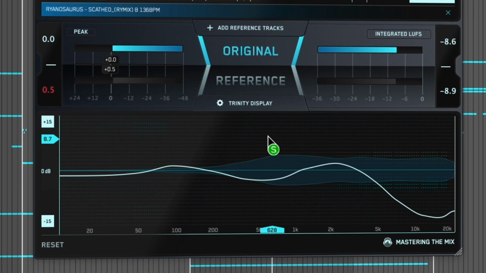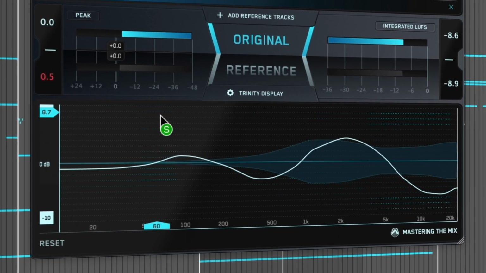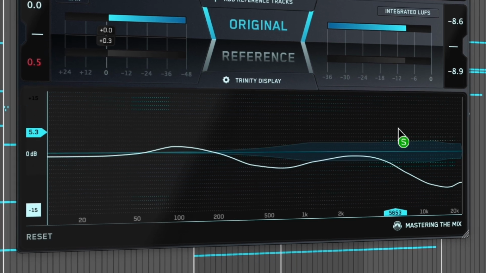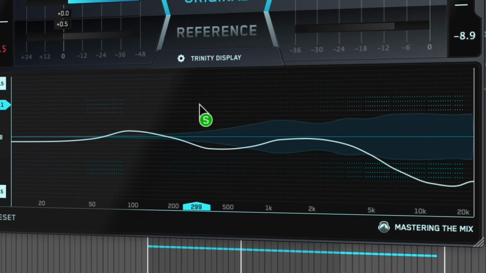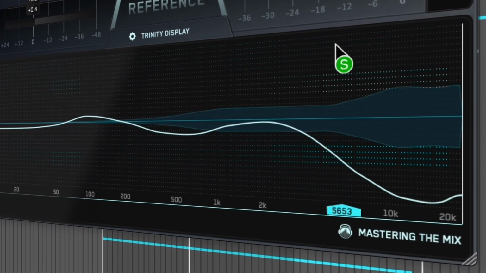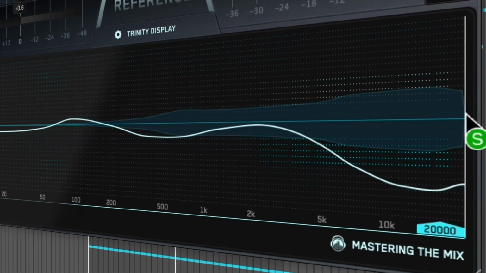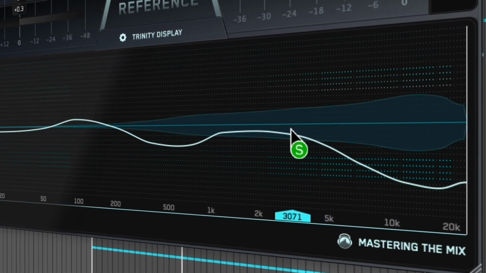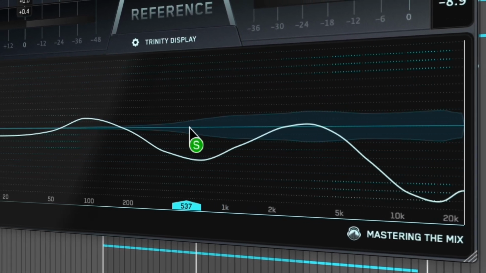The punch dots move towards the 0 dB line if your track is more compressed than the reference. They will move away from the 0 dB line if your track is less compressed than the reference. The brighter the dots are, the bigger the difference in the dynamics of your track compared with the reference. The faint blue area around the 0 dB line represents the width of the track plane.